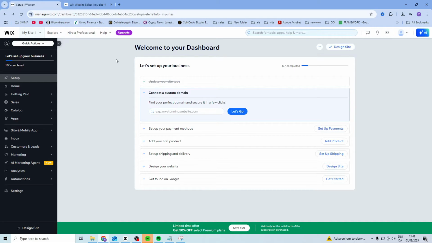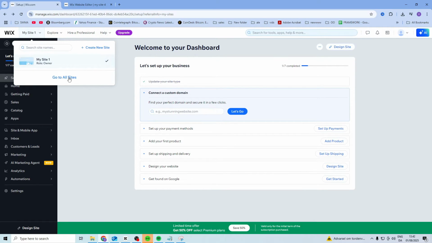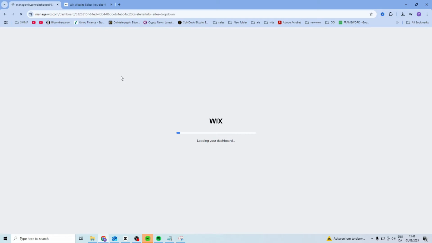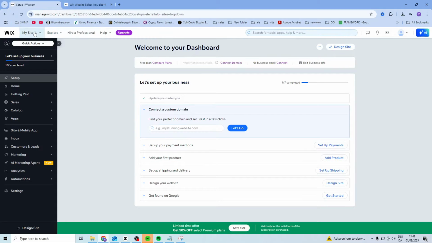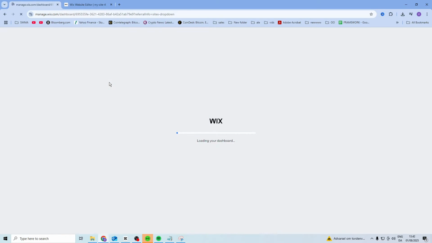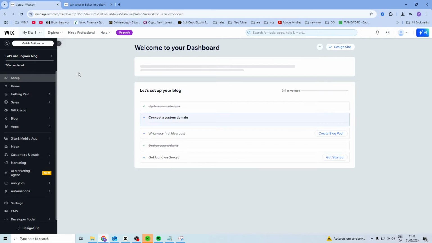And first of all, you need to open up the editor. So go to your sites and select the site you want to edit. So let's just do this one. Now, once this is opened and you're on the editor, what you need to do is just hit over here, this one.